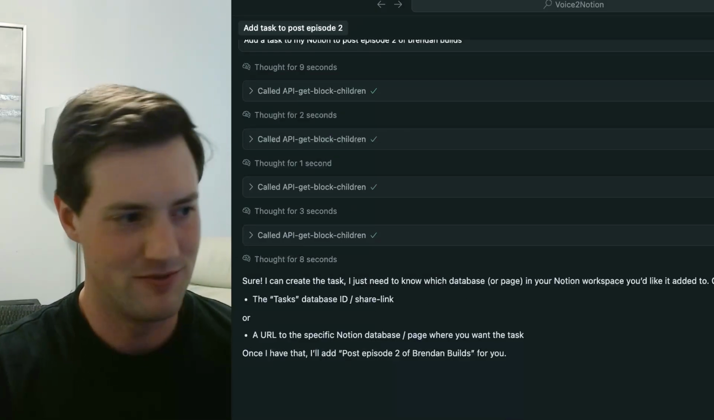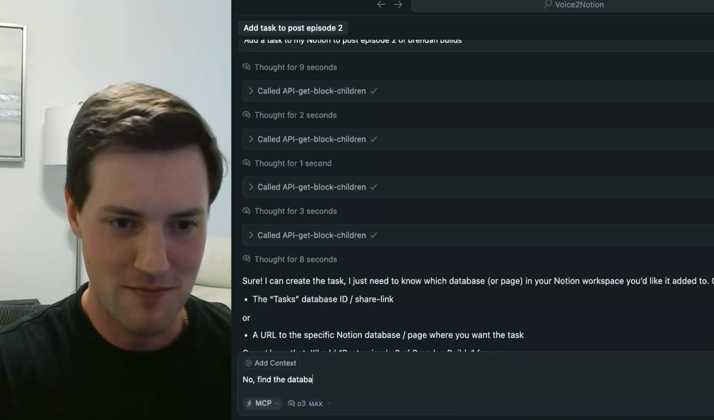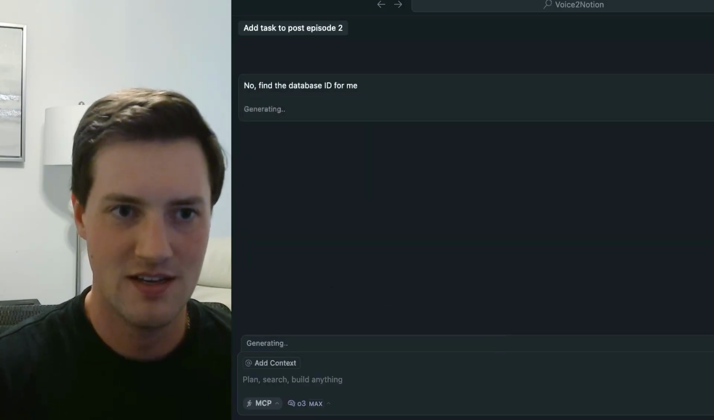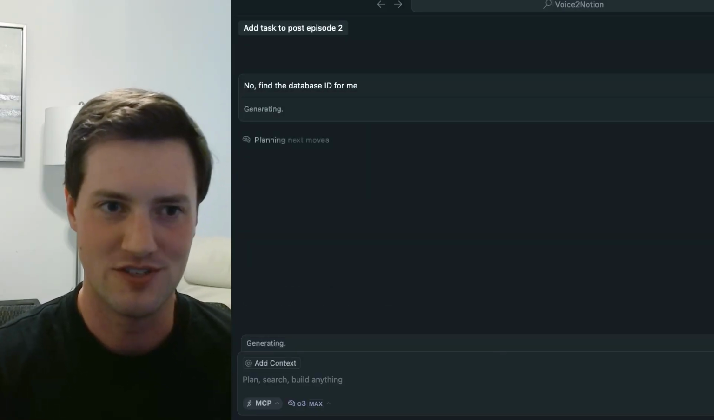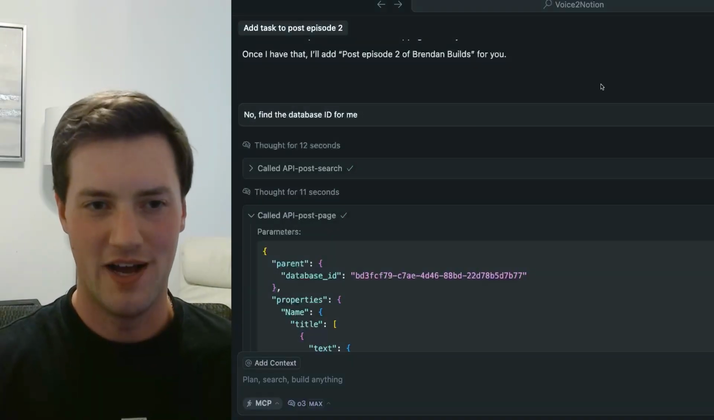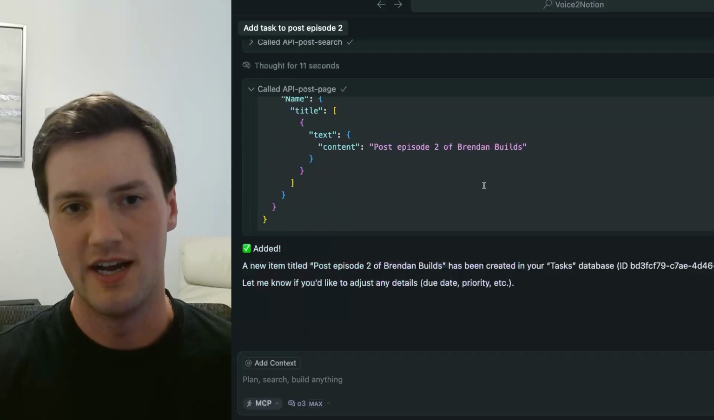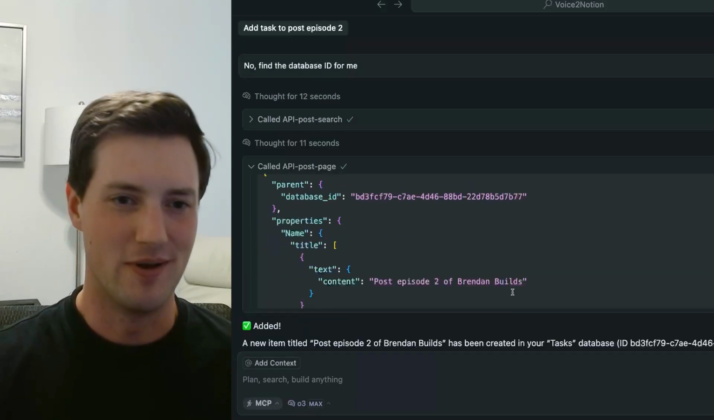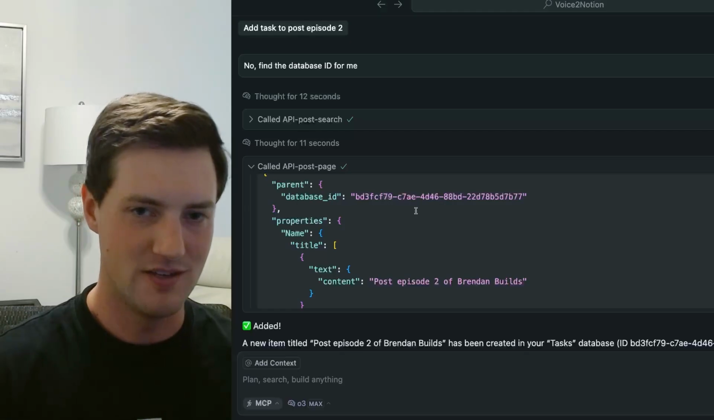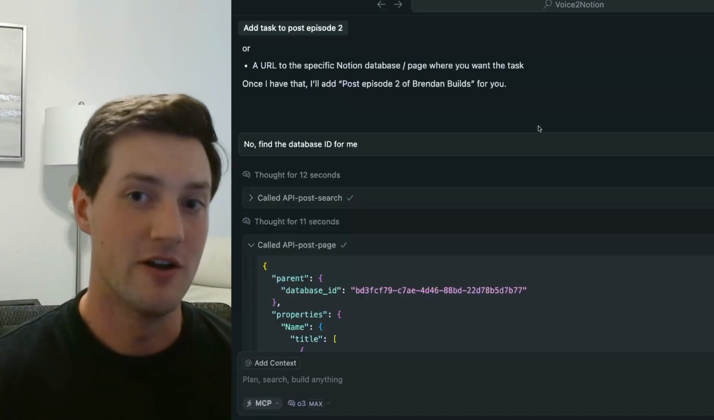I can just say something like, no, find the database ID for me. So I can kind of tell it what tools that it needs to use. Let's see how this does. So now after calling the search API, it was able to find the right database and add this task, but it didn't really make any effort to understand the schema of the database or understand the contents of the page. So that led me to create my own agent.